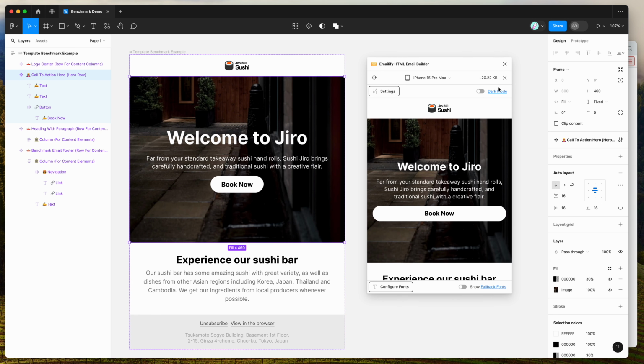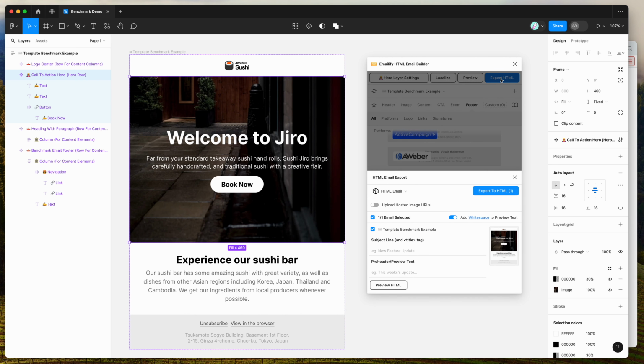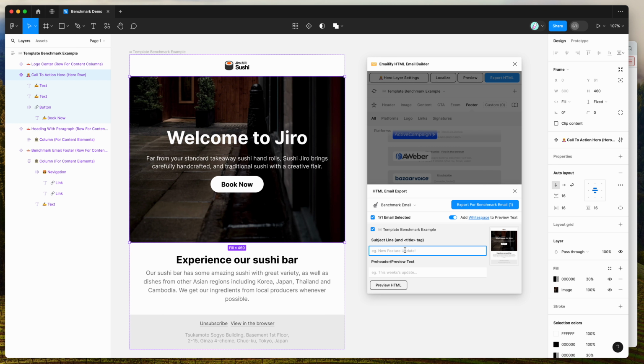So once you're happy, just close off the preview, and then we're going to click on the Export HTML button in the top right of the plugin here. And we're going to change this default HTML email option and scroll down to the platforms list and find the Benchmark email item. So you can see here, there's Benchmark email as an option. Go ahead and click on that. And then what you want to do is populate your subject line.